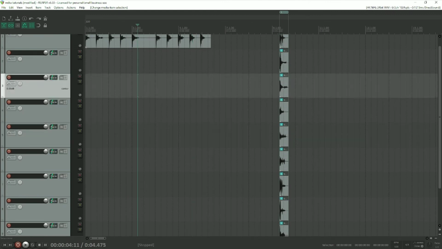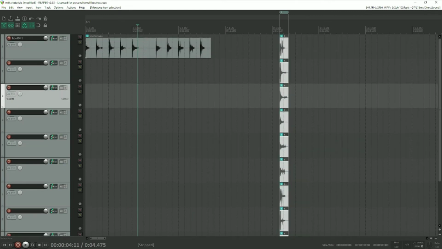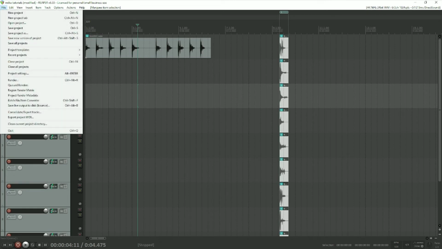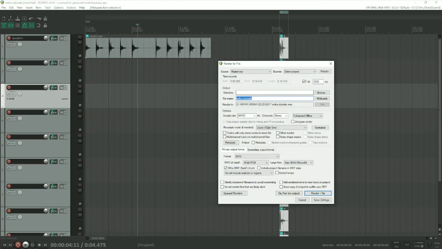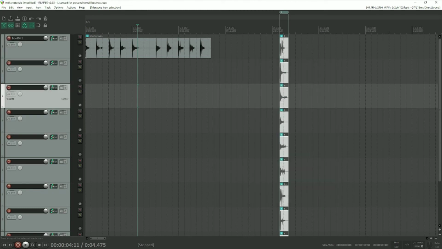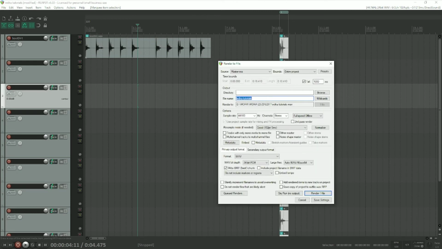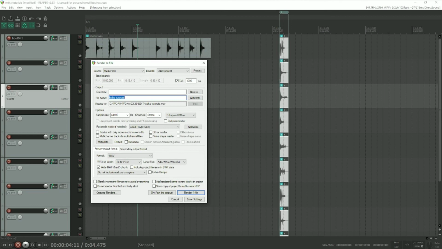But for the sake of this tutorial, I'm going to just render these footsteps for now. To do that, I'm going to go to my render window. I can hit File and Render right here, or say Command Option R, Control Alt R in the case of Windows, of course. And I'm presented with the render to file window.